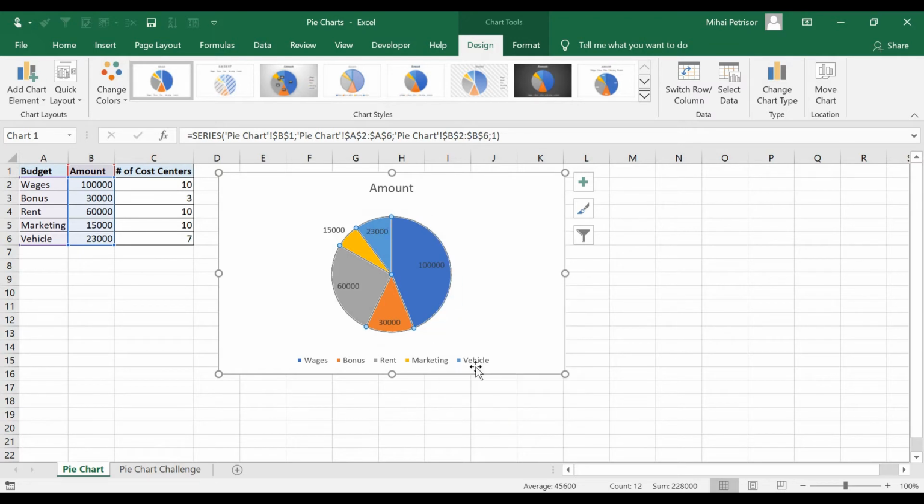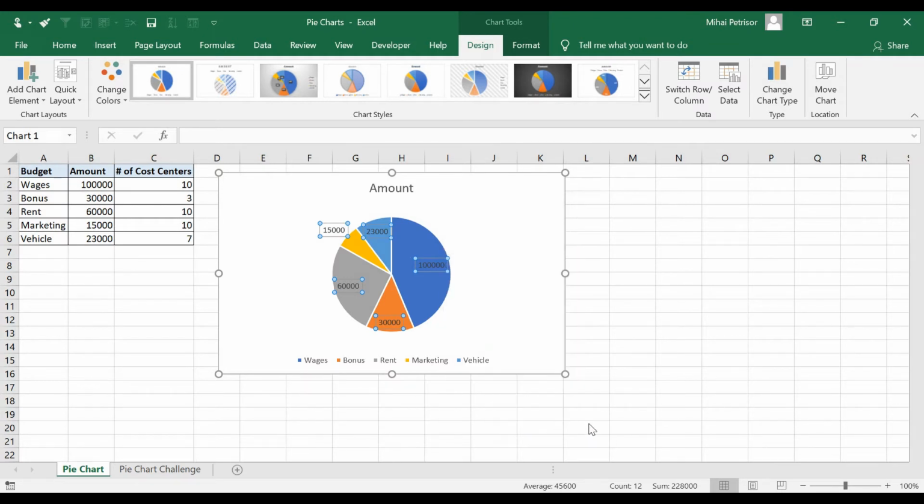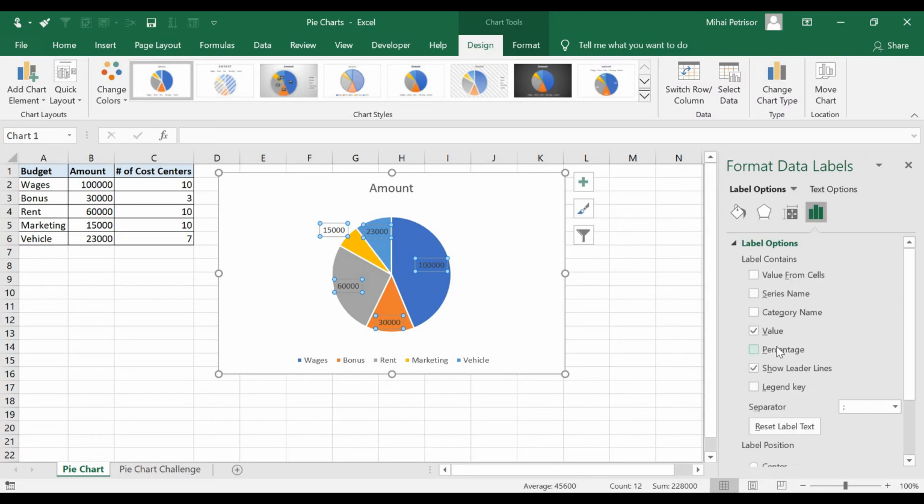I'm going to right click and add data labels, and here I have the values of our budget, but I'm going to format and change into the percentage, and now I will have the total of our spend but split into our budget.